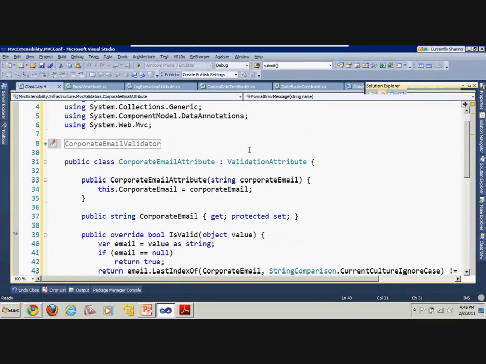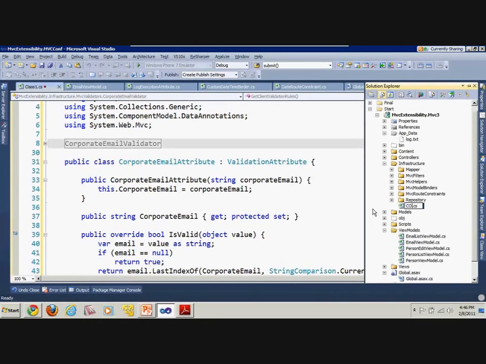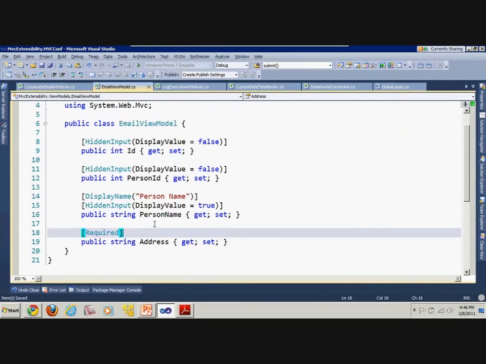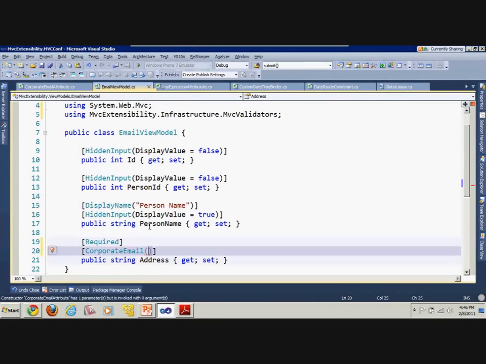So corporate email attribute, add it to the MVC validators. So, yep, that should be good. If I go to my email view model now, I'll be able to do something like this, corporate email, and I'll be able to specify excel.com as the domain of addresses I want to restrict that input to.